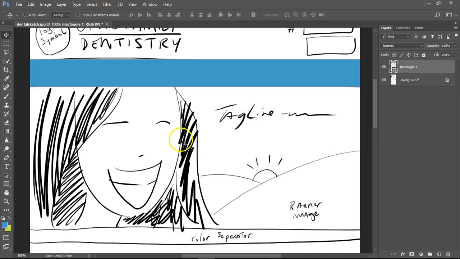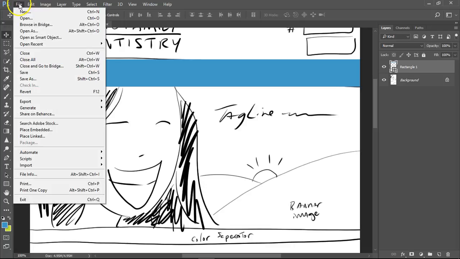I did a little drawing of a smiley woman, but I want to snag the image that the actual dentist sent me. So let's import that. File place. Where's my place? File place. Linked or embedded? Okay, so the two things are linked. You have to have that image constantly with you in that folder to link it. What I usually do is embed it.